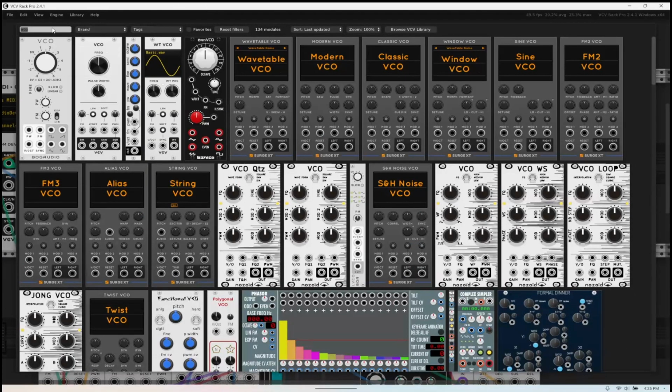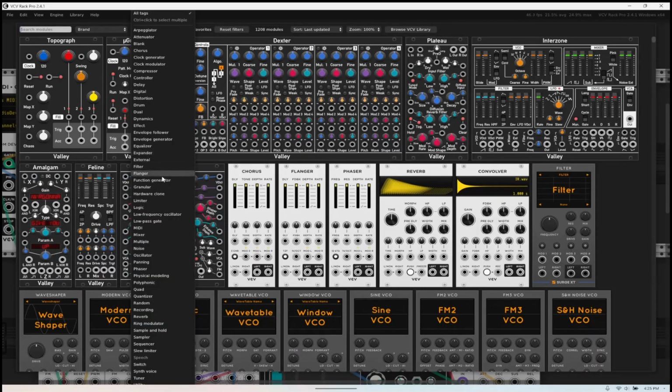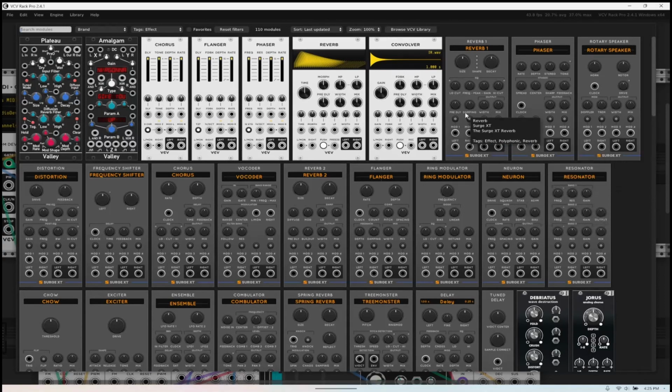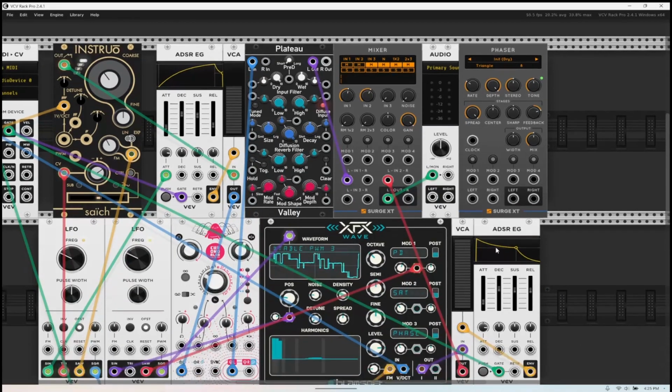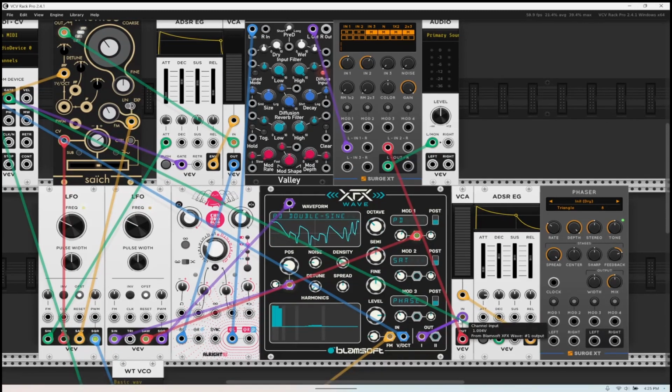Maybe add an effect. So let's look at the effects a bit here. When we go down here, we want to look for effect, and there's all kinds of them. Convolution. Oh, phaser. Try that. It'll give it a really weird type of sound. So let's go down here. Let's go where it goes in. Let's go into here. Let's go in there.